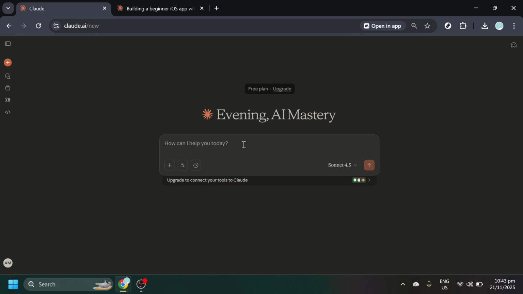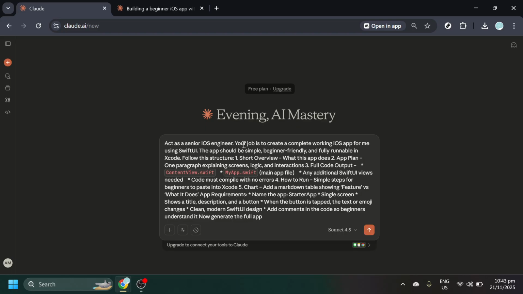Paste or type the following in one message so it understands the full context. Act as a senior iOS engineer and generate a simple SwiftUI app called Starter App with one clean screen, including a title, a short description, and a button that toggles text or an emoji. Also include an overview, a simple app plan, the full code, steps to run it, and a feature versus what it does table in Markdown.